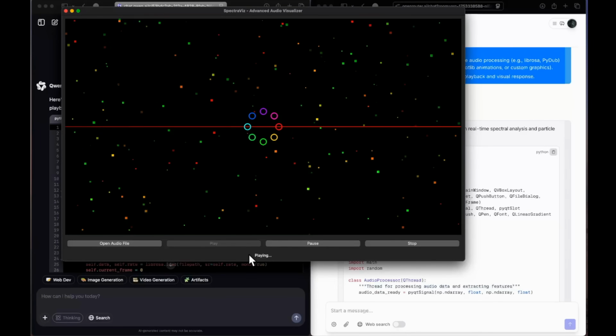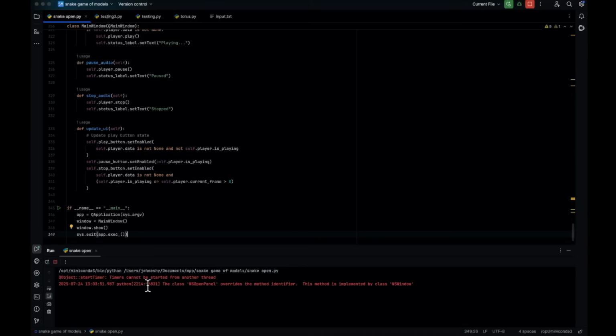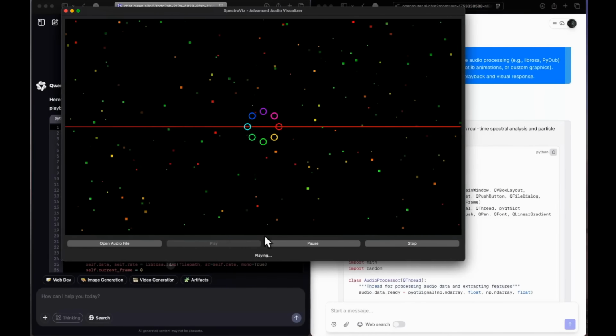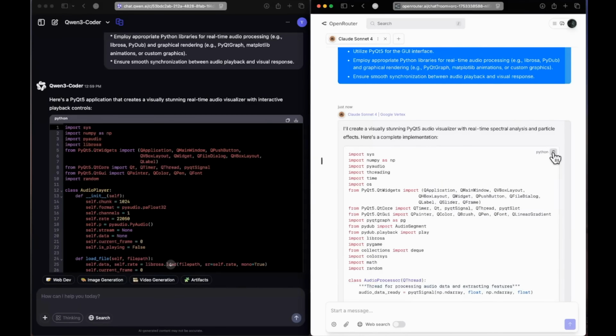Let's play that. Okay, so it's saying playing, but I don't hear anything. Let's wait for a while. Okay, it says timers cannot be started from another thread, so we are having some thread issues. Let's stop and play again. So no, it's not working, guys. Let's move on to Claude 4 Sonnet.